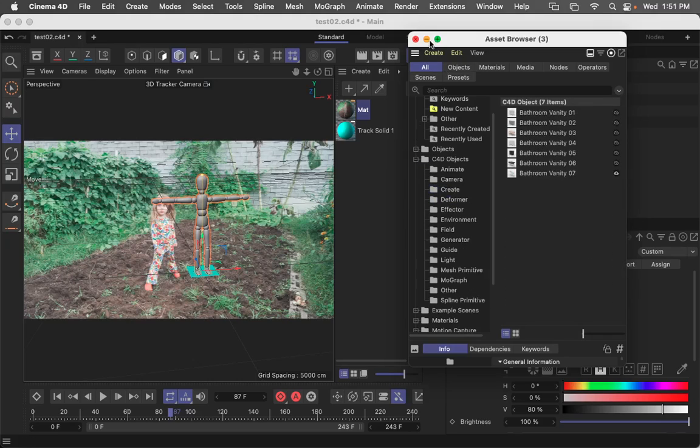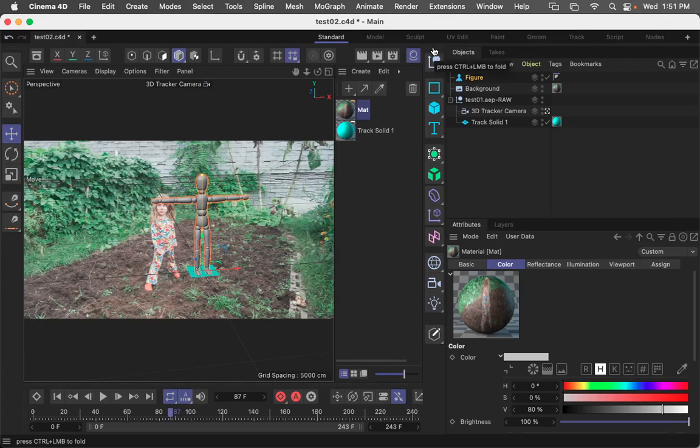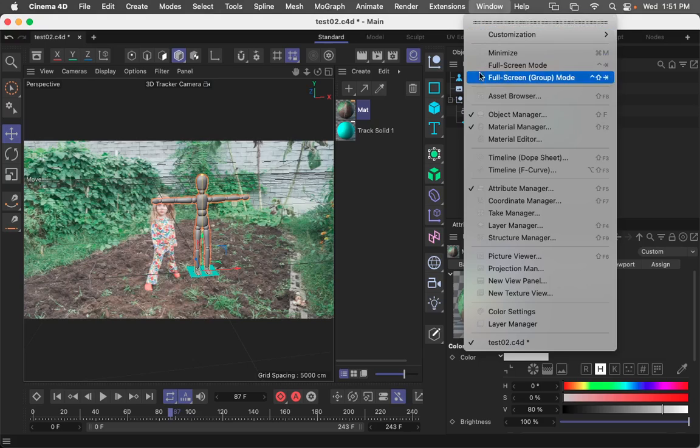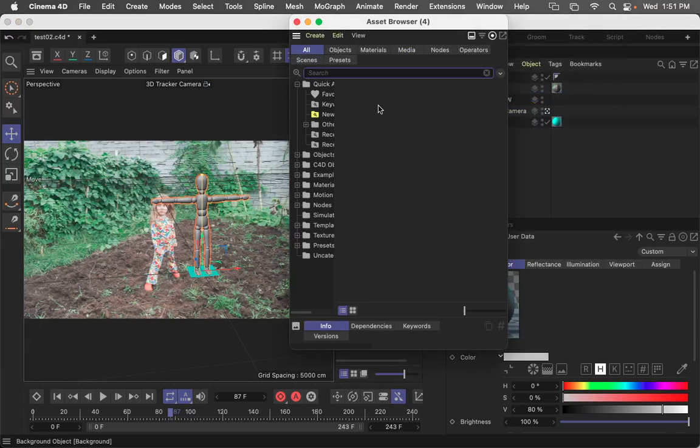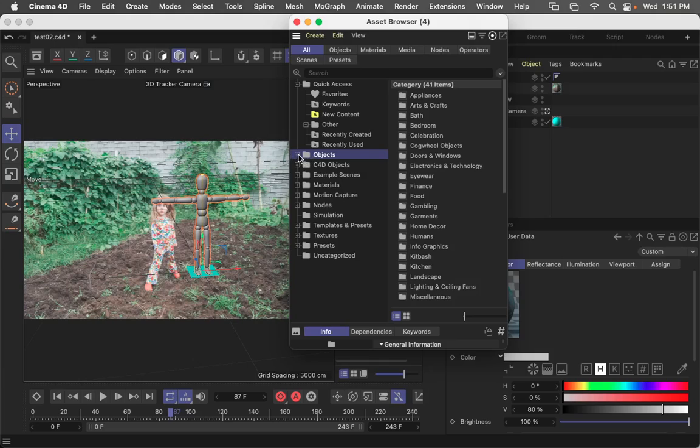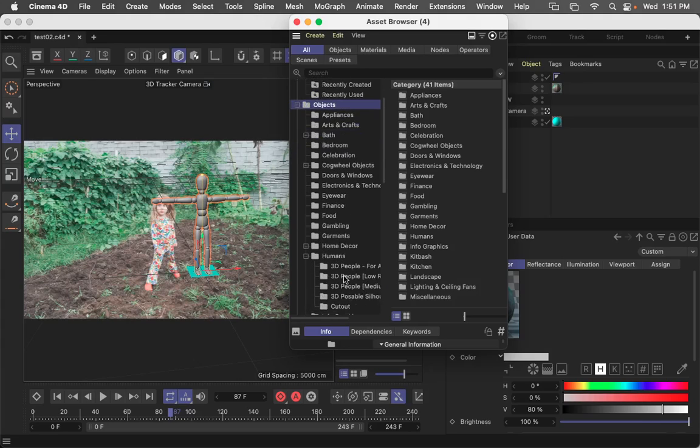Actually, if you want to have a little bit of fun, instead of using these simple shapes, you could go to Window, Asset Browser. There's some built-in basic things in Cinema, since we don't want to import 3D models right now. And in Objects, there's like appliances and humans.